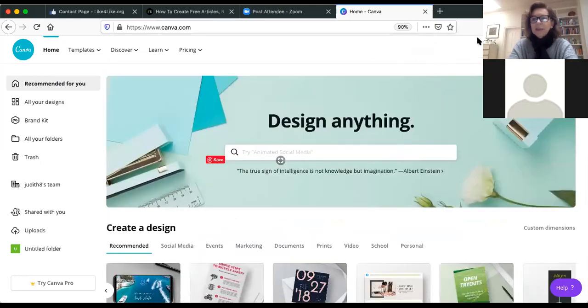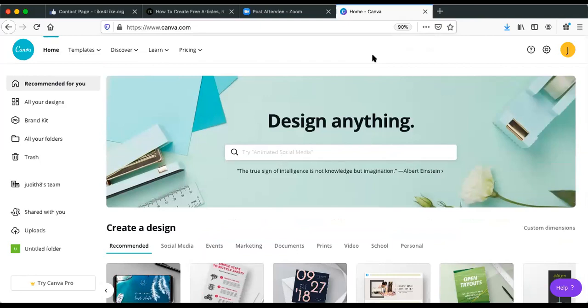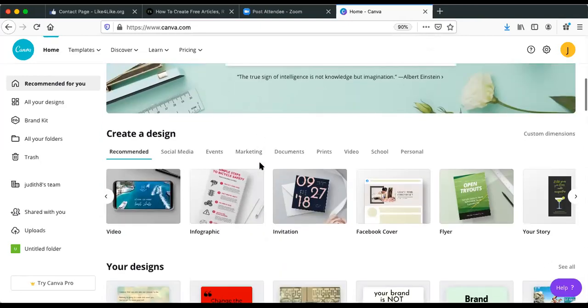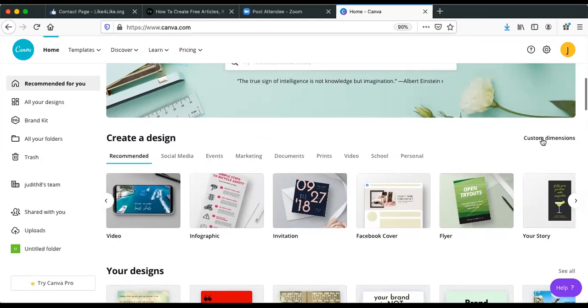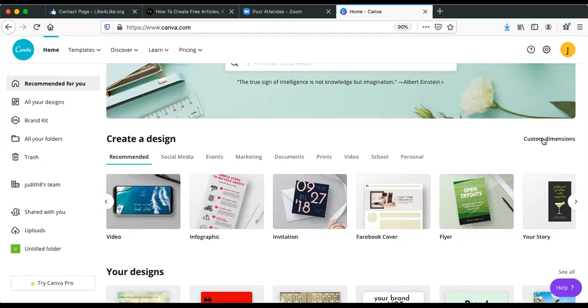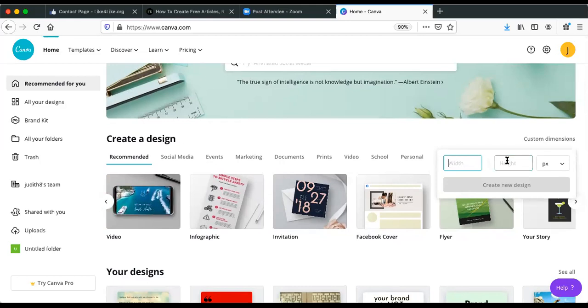The other great thing is that, as well as doing a custom image, which is over here, if you look just below the banner, it says custom dimensions. If you've got something that you need, like when I do my blog images, I need a special size. So I would click on that, put in the width and the height of my image in pixels, create it, open it, and then go ahead and start designing.